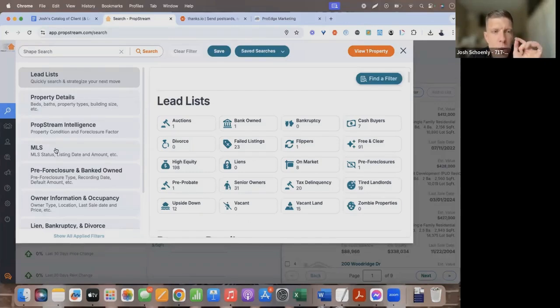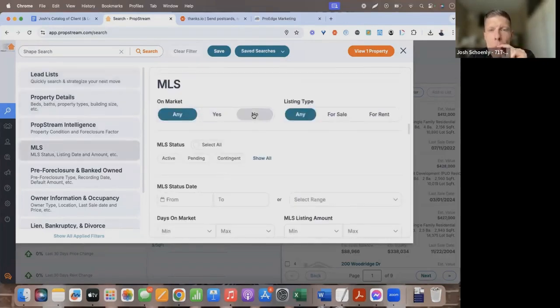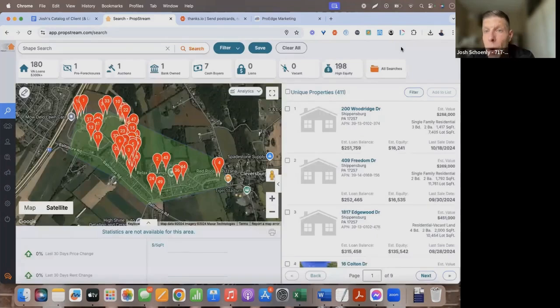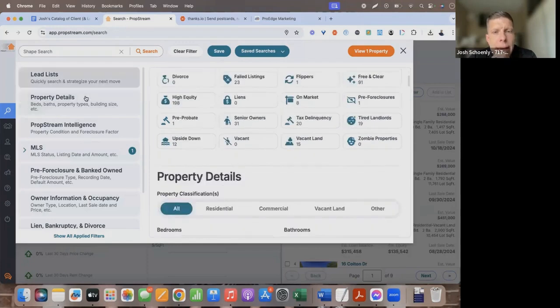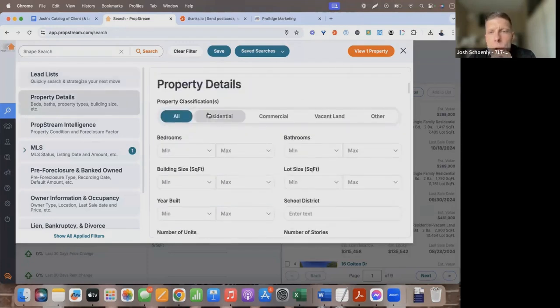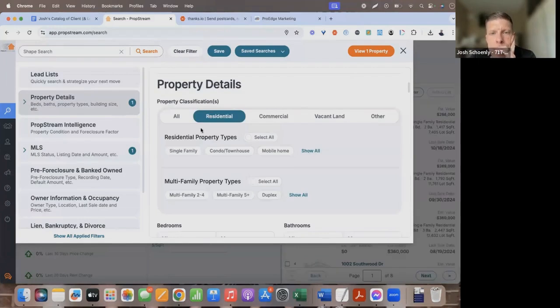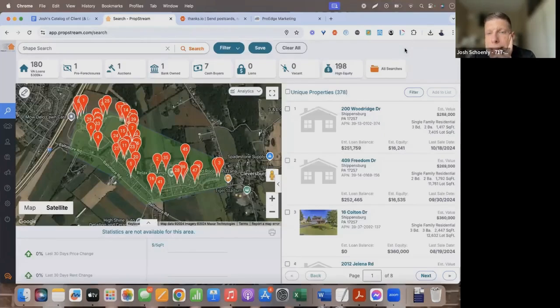And the first thing I always do is I go to MLS and I want them to be not on the market. And so now it went from 419 to 411. So there were 8 properties in that box that are on the market. The next thing I want to do is property details. I'm going to choose residential, and I'm going to choose single family. 378. Okay, so I'm whittling it down.